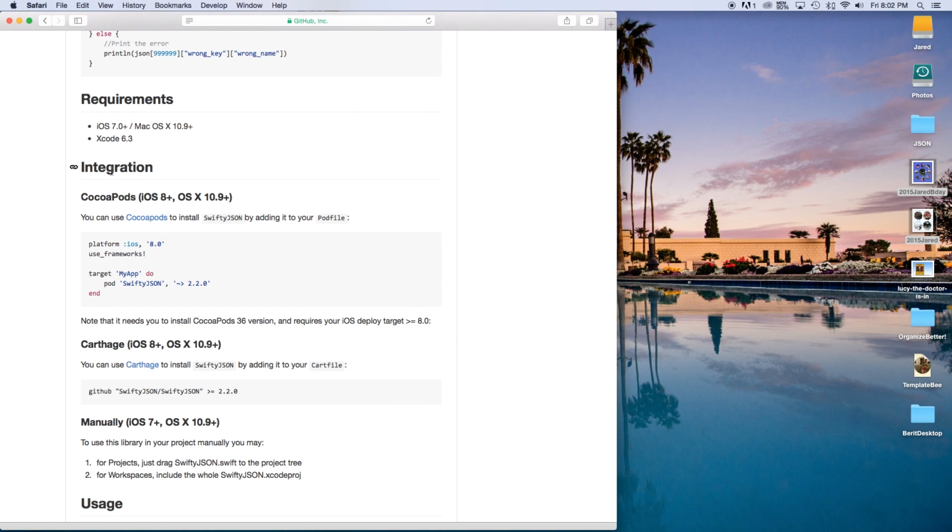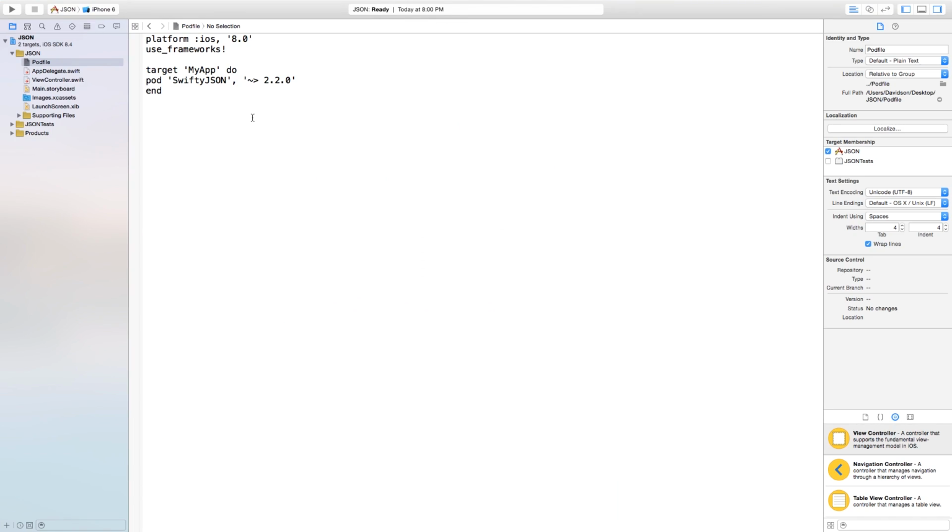Now if we head back over to our integration in SwiftyJSON, we're going to take everything that you see right here and just copy and paste that right inside of there. Now we want to change a few things. So for target right here, you can see that it says MyApp. We don't want that to be there. We're just going to delete that, and we're going to replace that with capital JSON, or basically our project name. So this is going to target our project and create a pod inside of our project so we can use their frameworks from SwiftyJSON.